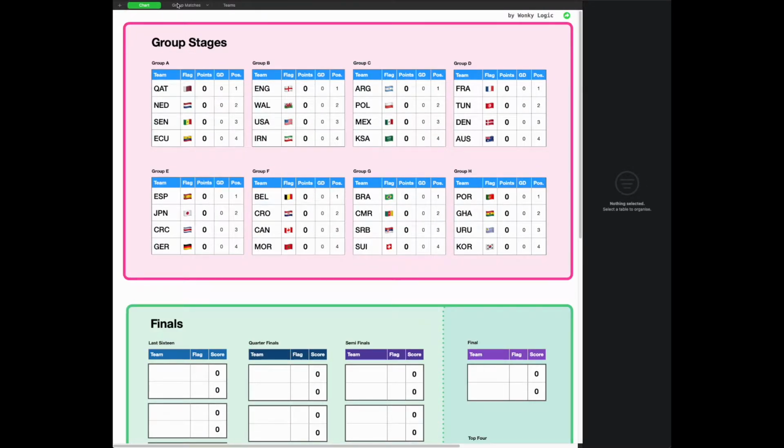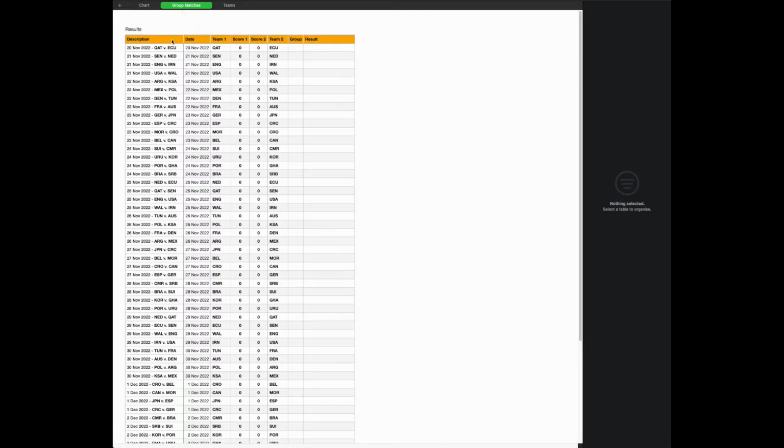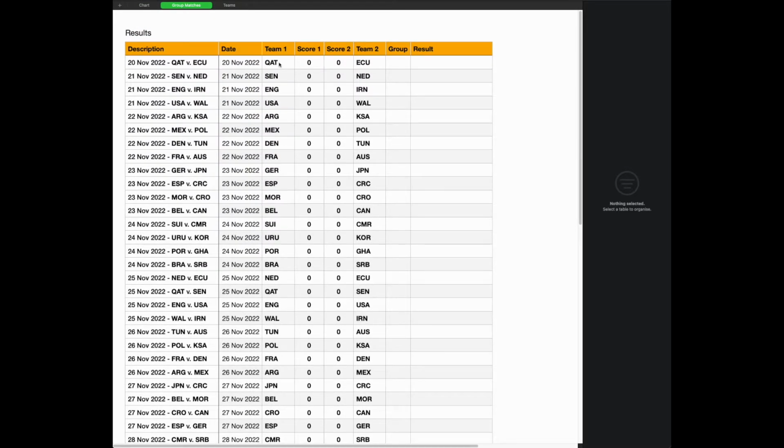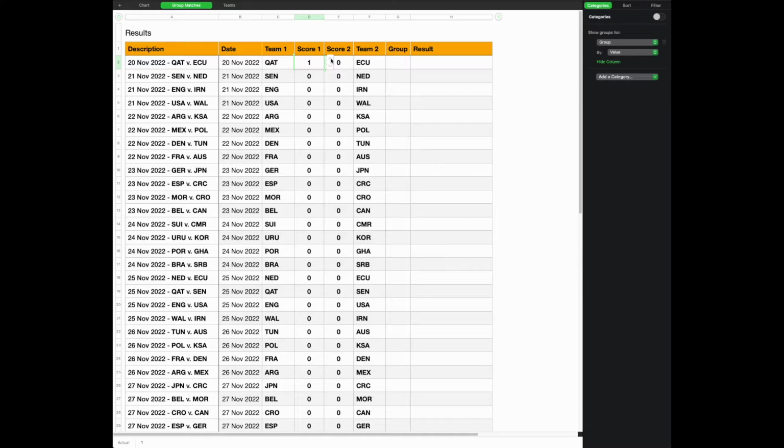Since there are a lot of group matches to be played, we track those on a separate tab, Group Matches. I'll just zoom in here so that we get a better view of that. This is already pre-populated with all the fixtures. So for example, we've got Qatar versus Ecuador here, and all we need to do is use the stepper to record the score.